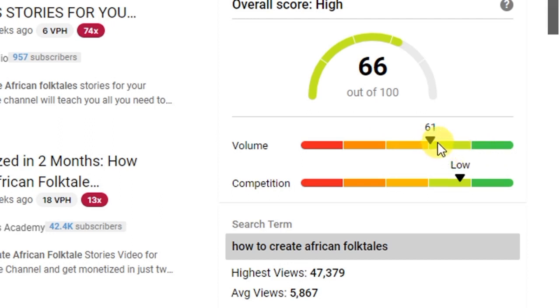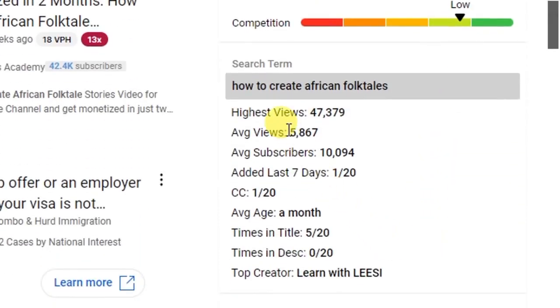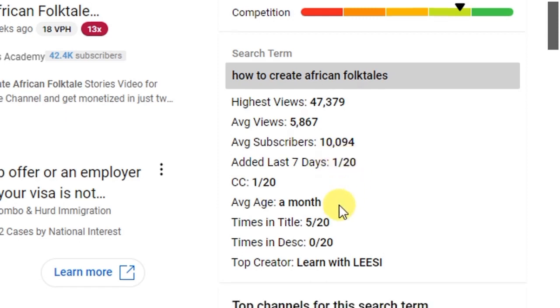So you see that this particular search volume is high and the competition is low, so it's a good entry point. If you scroll down, you will see the highest views as well as the average views and average subscribers that people are getting from these videos, and those that have been added in the last 7 days. You can see that the people who are doing videos on this are not many. For the last 7 days, people who added a video on this is just 1 out of 20.